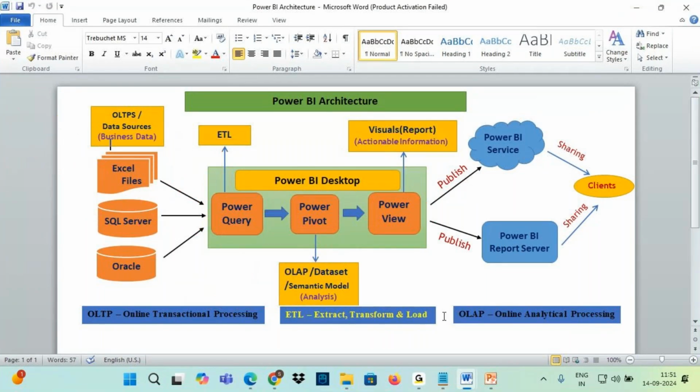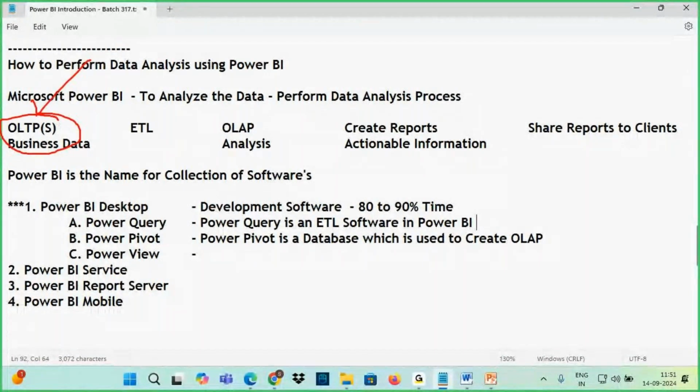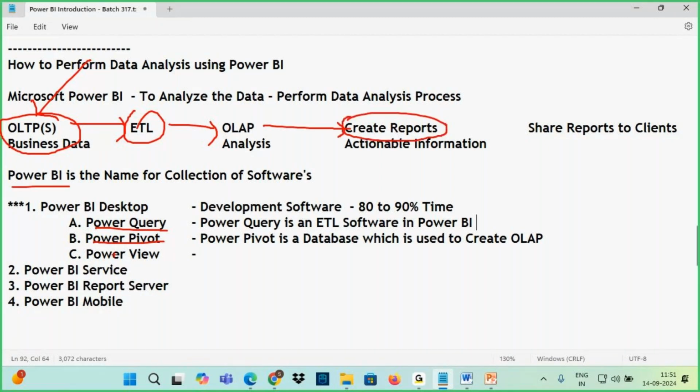All the visuals together we call as what? Report. Now, we said that OLTP will be provided by your company. ETL will be done in where? Power Query. The OLAP database will be created in where? Power Pivot. What is the next step? Creating the reports. Where will you create the reports in Power BI?